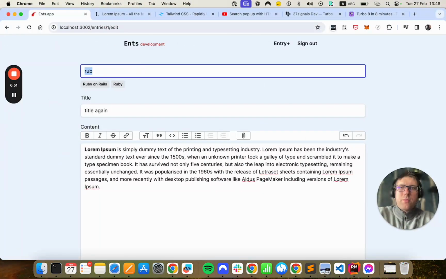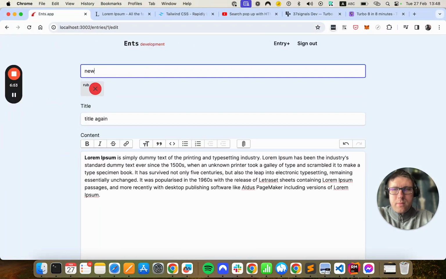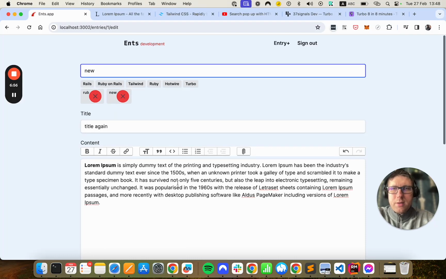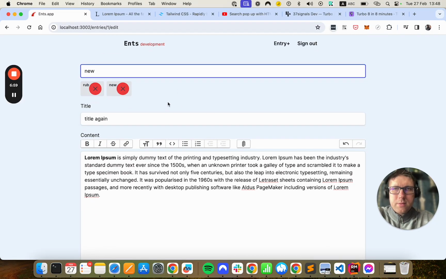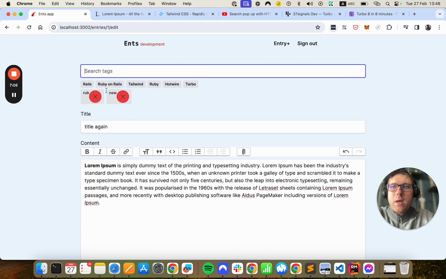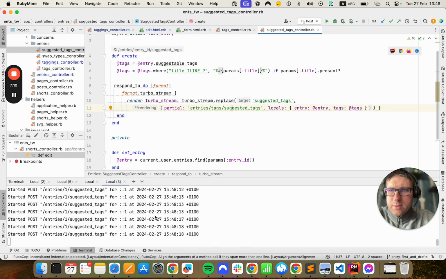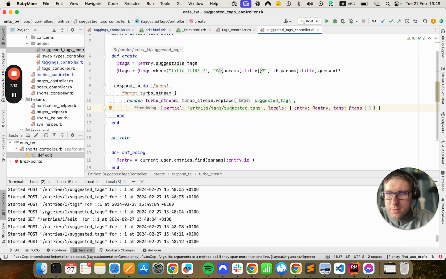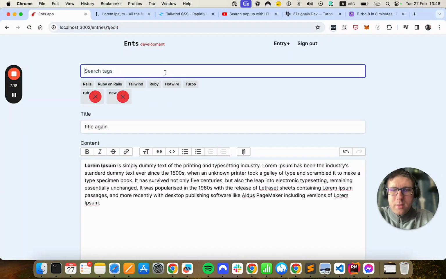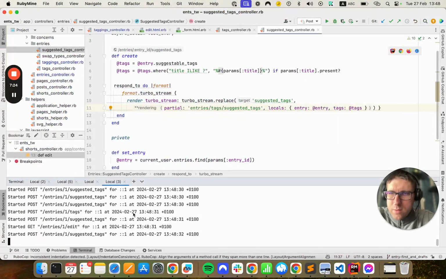Now what will happen if I want to add a new tag? Type new and press enter. Again, you see everything is, oops, sorry. Anyway, the new tag was added. So let's see what happened. We did a couple of things, didn't we? Okay, let's add a new one. I pressed enter, so we did a post to the entry suggested tag.